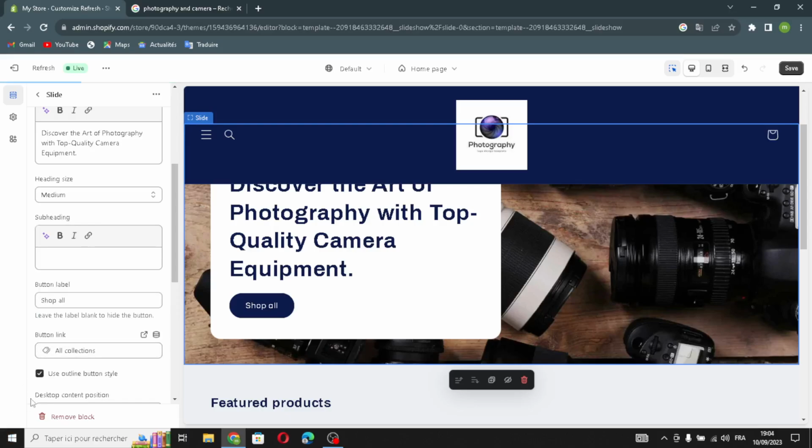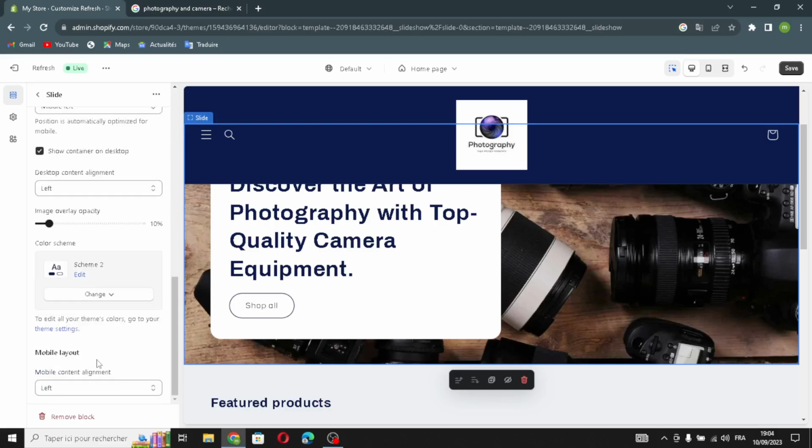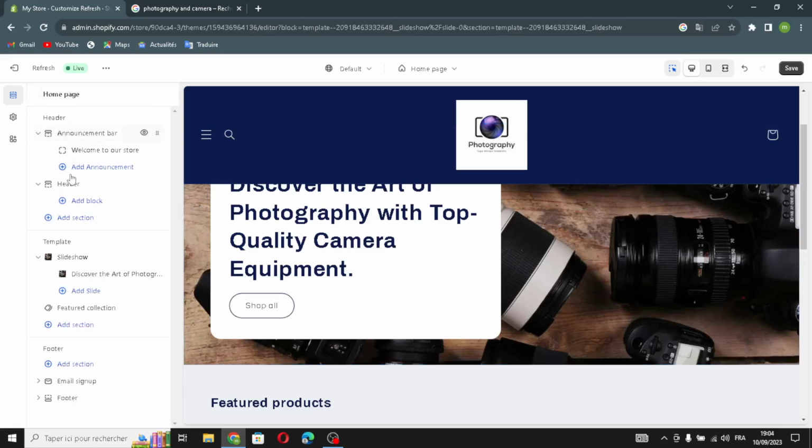Here you can use the outline button style. You can show container on desktop. You can change the color scheme. You can manage the mobile layout. So that's it. Now let's get back.